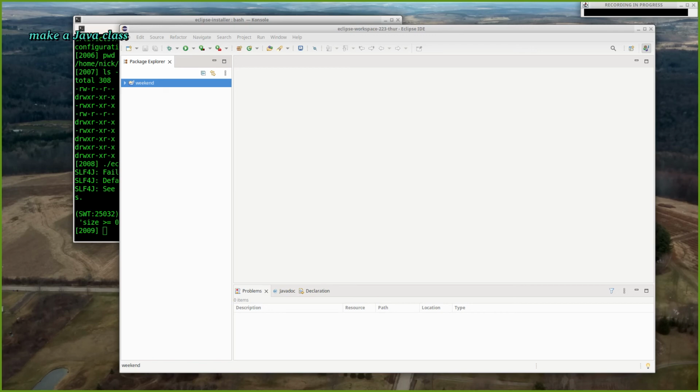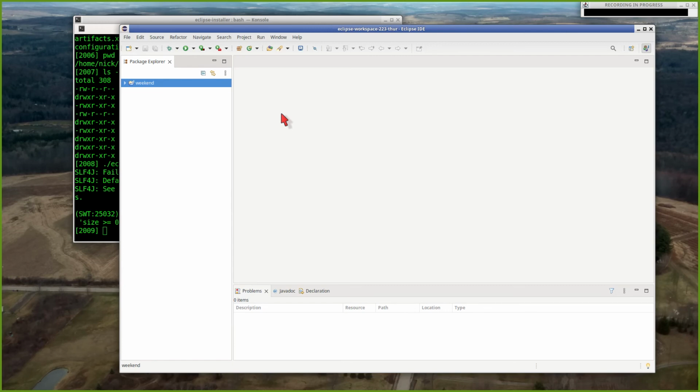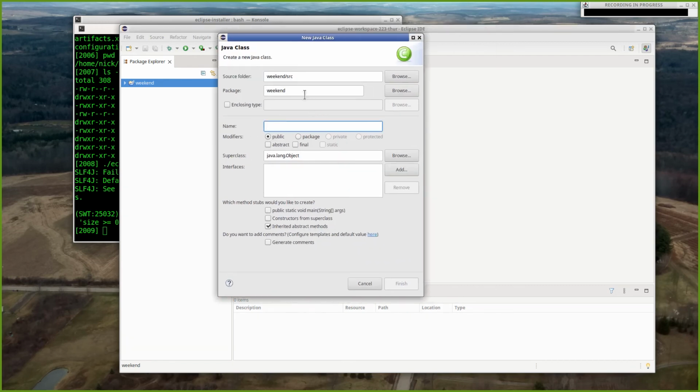Alright, so let's make a Java class. I'm going to right-click, say new, and say class. And here's a cool little dialog box. The package should be empty. We'll talk about packages later, but for now, your life will be more complex if you try to use packages. So I'm just going to leave the package blank. It's going to complain, but that's okay.